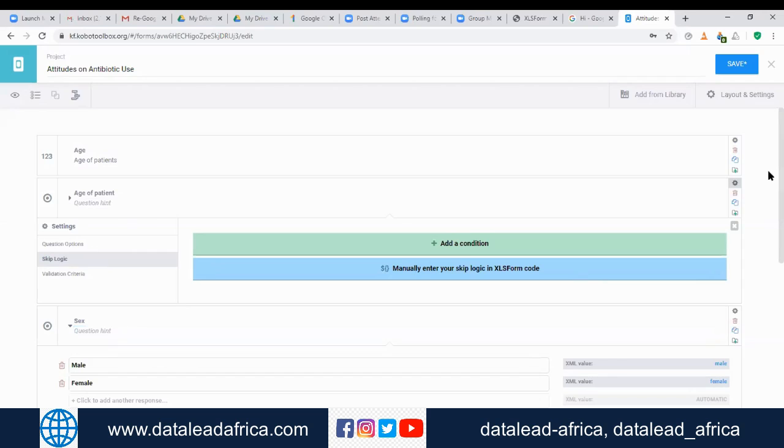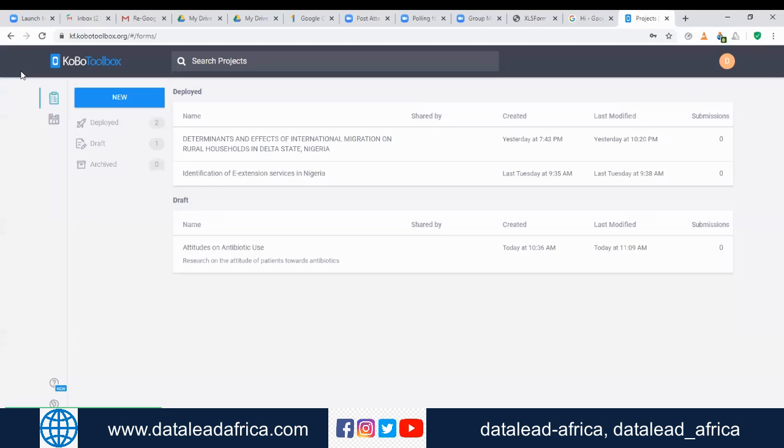Once you are done with all of this, just save your form. Go to the top left corner, you will see something like a Kobo icon called return to list. Click on that and it will take you back to your main menu. On your Kobo, you can have a million surveys, different surveys that you are working on. It will all be on your list.